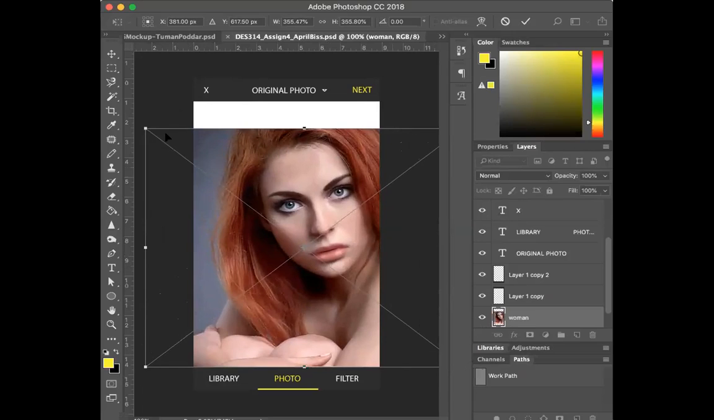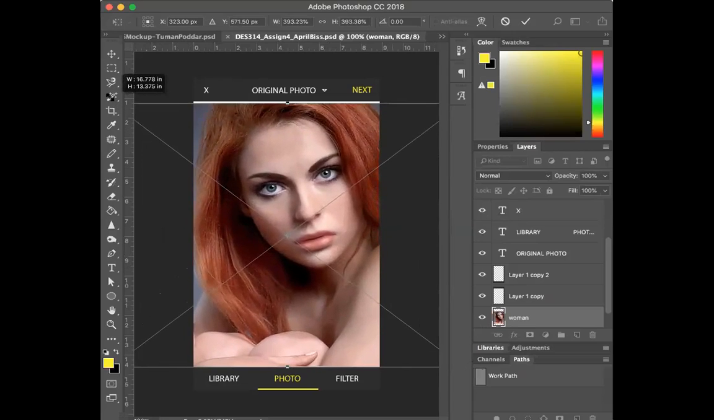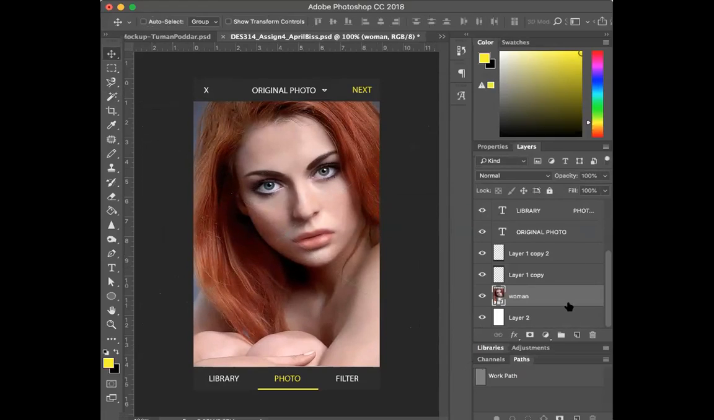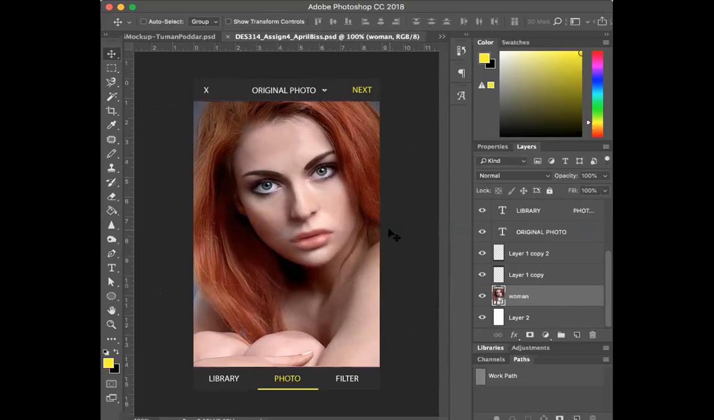So let's pull this up. Fit it in there as best I can. It's the original photo in there that we're going to be manipulating. So say that's the original photo. This is a great example of the first screen after you see your favicon, the very first start of clicking on it.